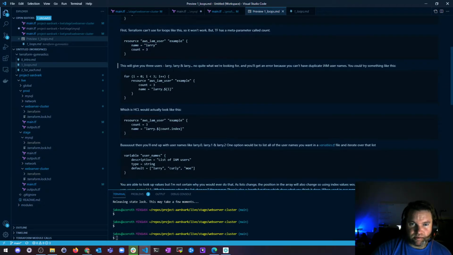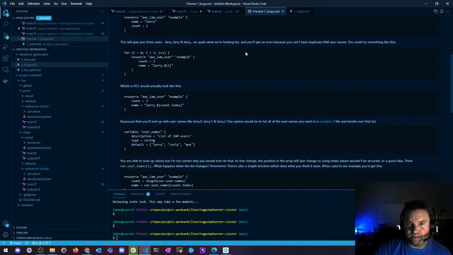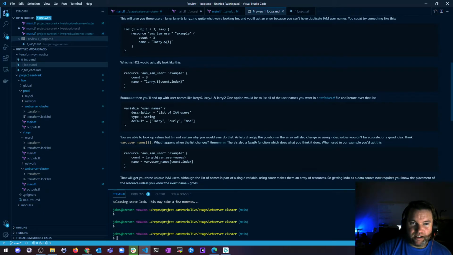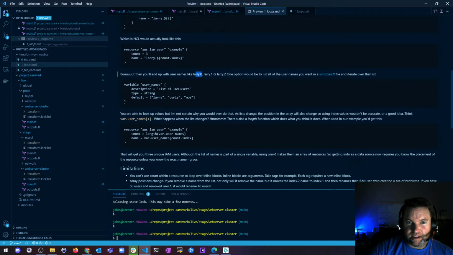And this will give you three users, Larry, Larry, and Larry, but not quite what you're looking for, and you'll get an error because you have duplicate IAM users, like I said. You could try something like for i equals 0, i less than 3, i increment over this count of 3, and then use Larry dot variable i. In HCL, that would be the equivalent of saying the same thing, but Larry dot ${count.index}, which is totally a thing you could do. And you'd end up with Larry.0, Larry.1, and Larry.2. Also not super helpful for creating IAM users.